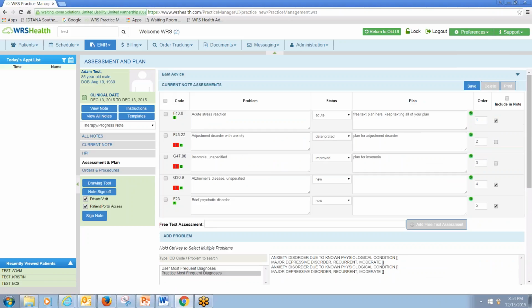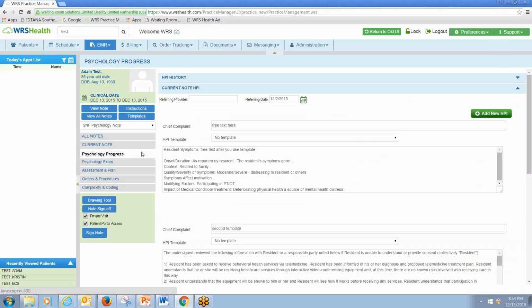So it's a very similar note to what we created for the psychology note. It's just a little bit shorter, has the chief complaint, the HPI, assessment and plan, and orders and procedures. It functions the exact same way. Psychiatry note is just a little bit of a longer note, has a medications page and a past medical history page. So that is all the content for the psychology note.